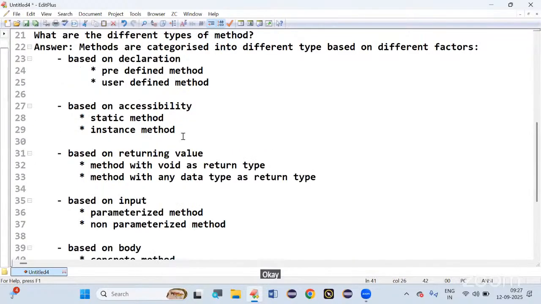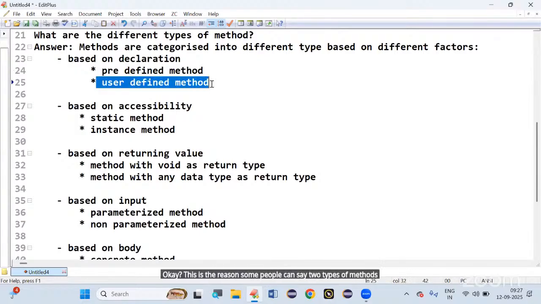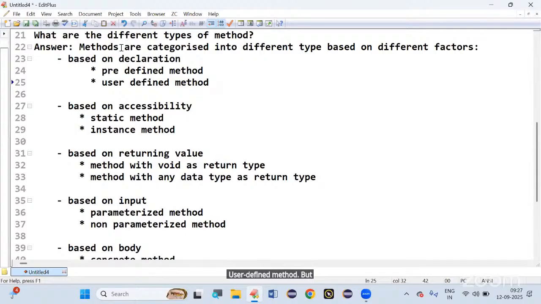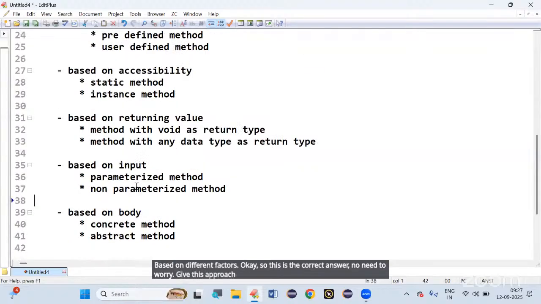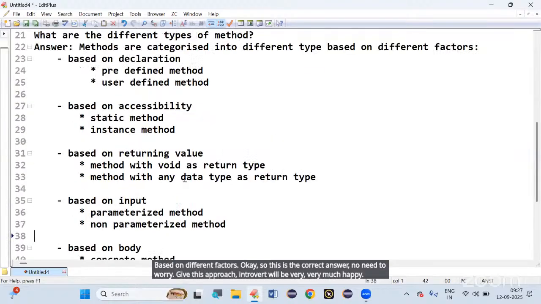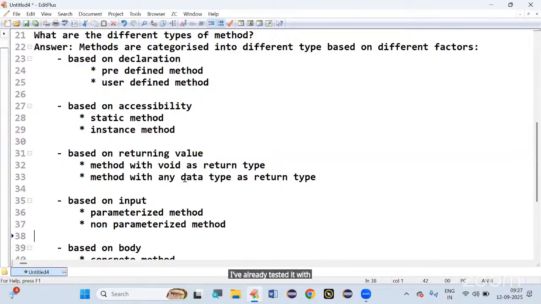Okay, this is the reason some people can say two types of methods: predefined methods and user-defined methods. But I am saying here that they are categorized into different types based on different factors. So this is a correct answer. No need to worry. Give this approach, and the interviewer will be very, very happy.